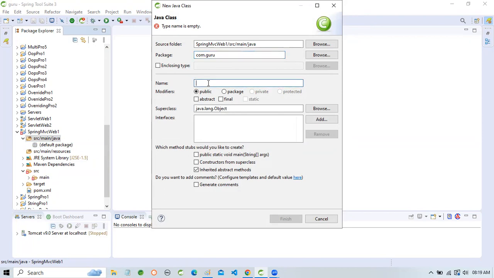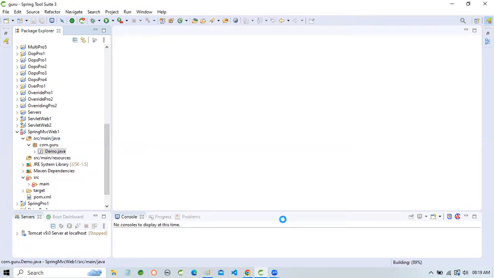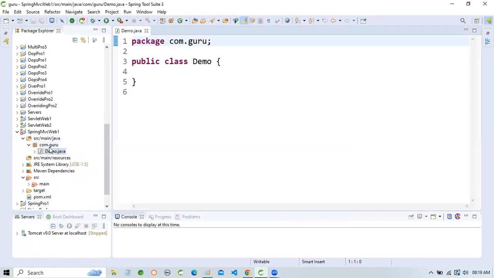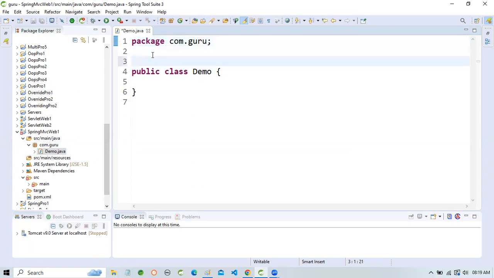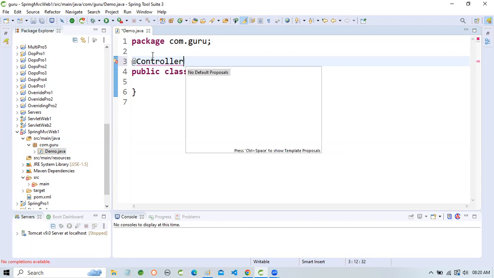We specify here, suppose, and click on finish. Okay, we have a com.guru package name and demo.java file. We want to use this class as a controller, so we use here the @Controller annotation. Through this controller annotation, we can assign this class as a controller class.